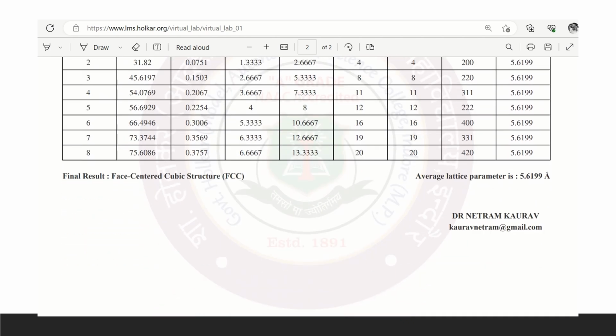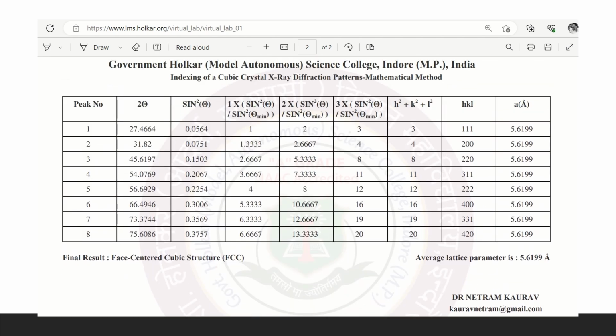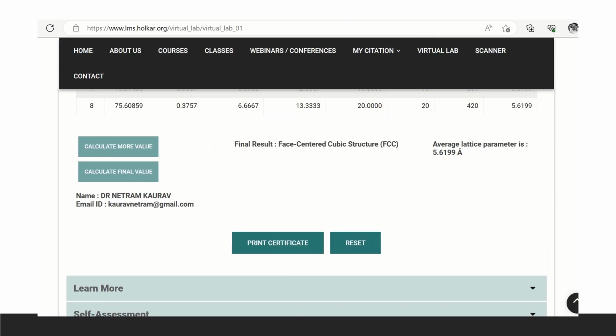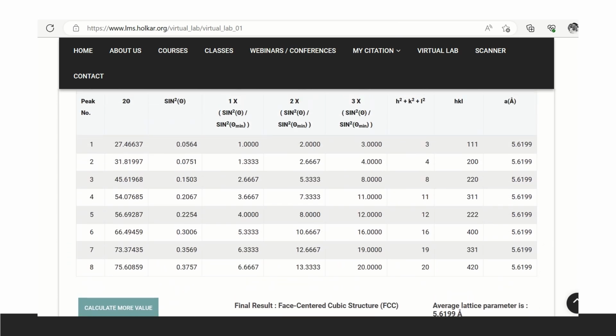So this is the complete procedure for how we can index any unknown crystal structure with the help of a mathematical method. With this you can find any crystal structure which is cubic in nature, be it FCC, body centered, or simple cubic or primitive unit cell. You can perform this, and we have tested it with n number of samples and we find that it works very well.